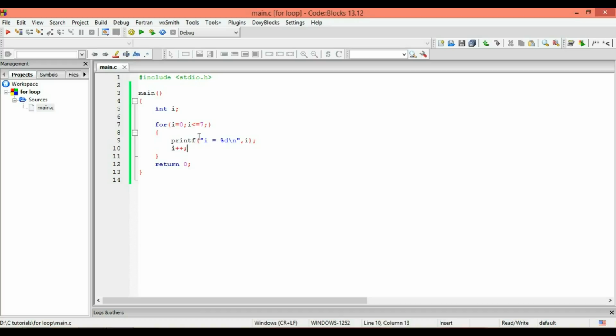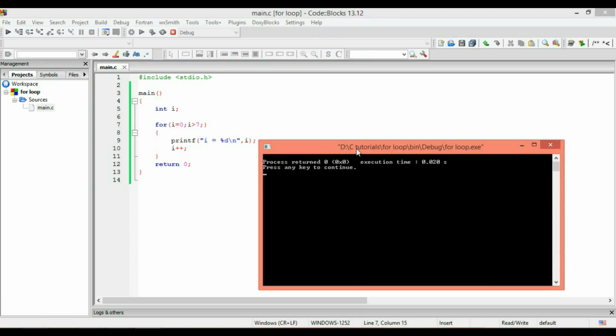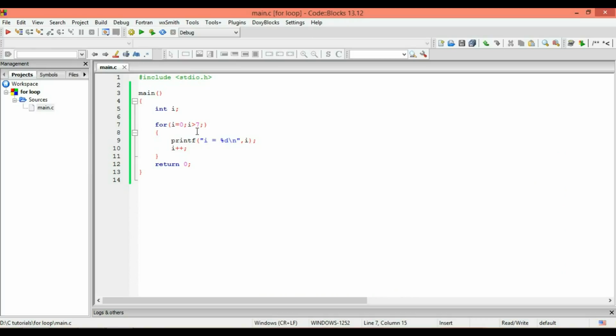So what kind of possible errors can you make? Sometimes I forget, or people write greater than 7, which is a blunder, and you will see that you will get a blank page without anything. See, you got nothing. Reason? Because the condition was not satisfied.